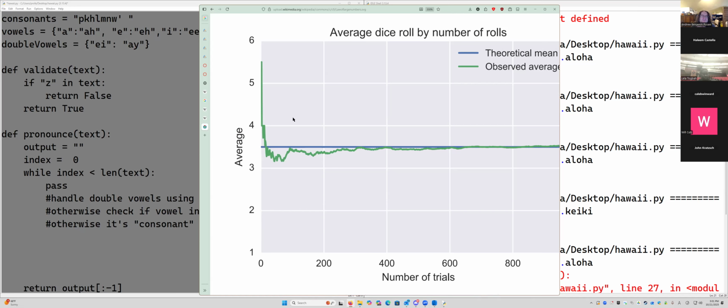Yeah, 1.5 left over. Divide by 6. 3.5. So we've got this. Oh, right, because we're also working in the range of 1 to 6, so it's off by 1. But the average result is going to be a 3 or 4, right?